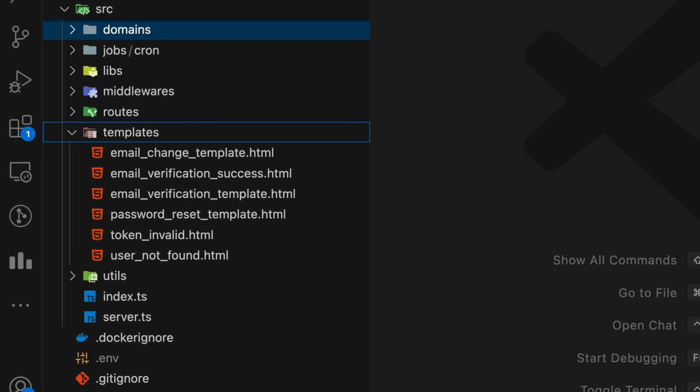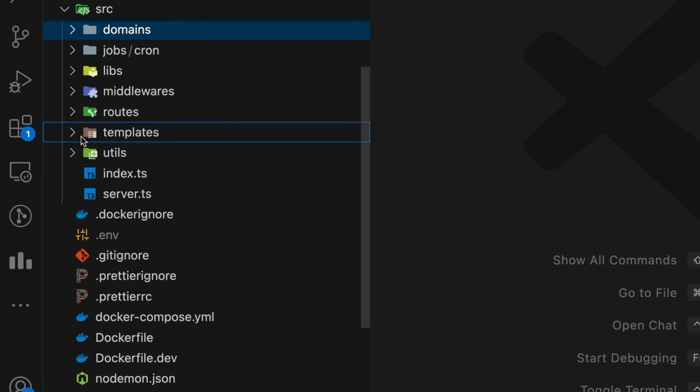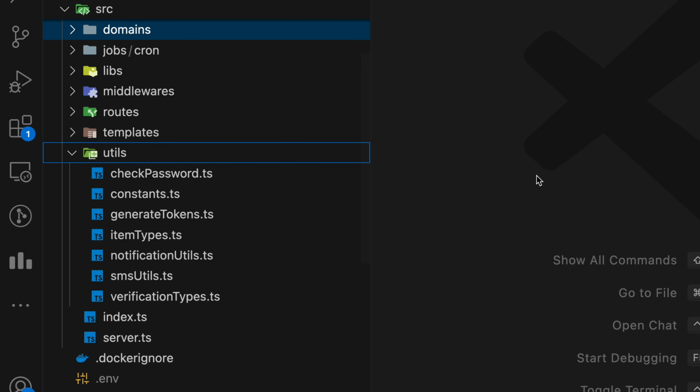So stay tuned. The utils directory contains reusable functions and constants that can be used across the application. For example, we might have a constants file for user types, subscription types, or methods like convert to string or something like that. Alright, you can think of it as a helper directory.